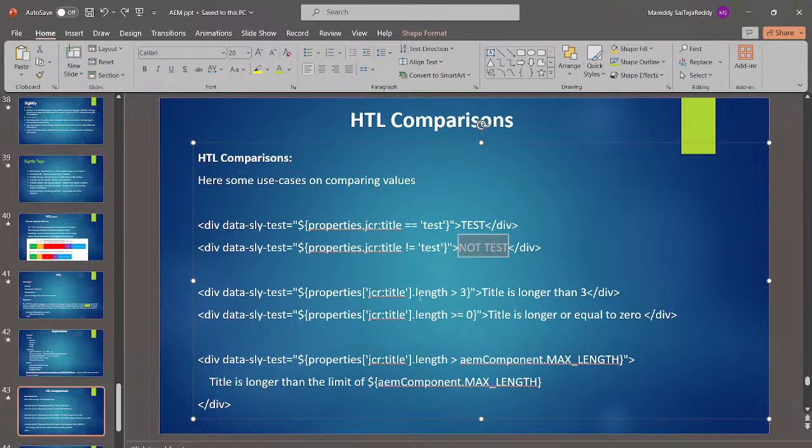And for the length, I have taken that if length is greater than or equal to 3, the title is longer than 3. I want to mention it like that. I want to get the output like that. If the length is greater than or equal to 0, the title is longer or equal to 0. I want to get this output on the page.